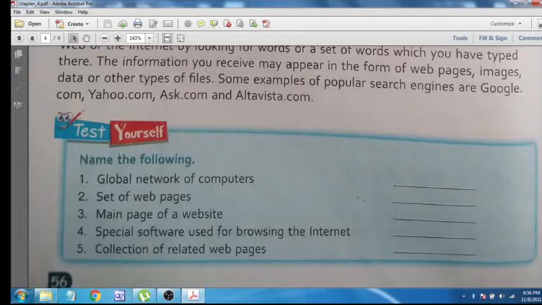Number 3, main page of the website, the opening page or the first page, is the home page. Number 4, special software used for browsing the internet. We need a special software to browse the internet. It's called the web browser. The last one, collection of related web pages, is called the website.